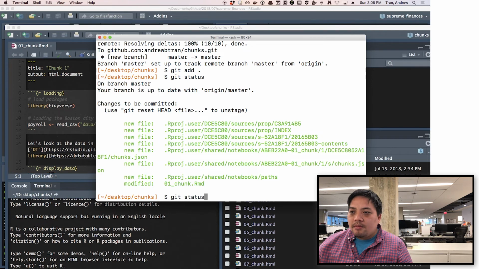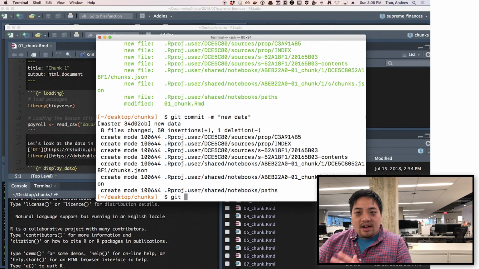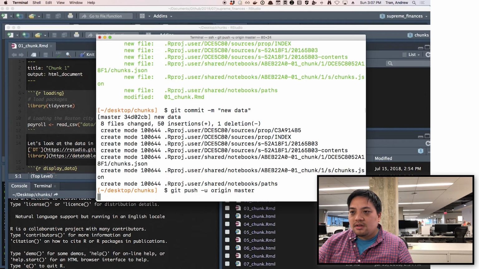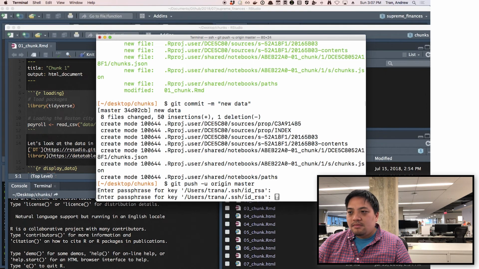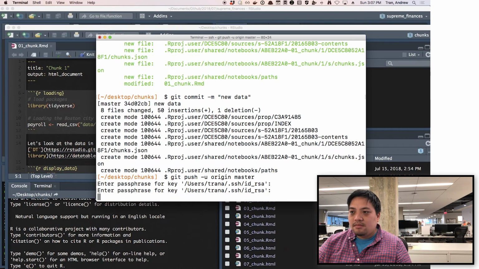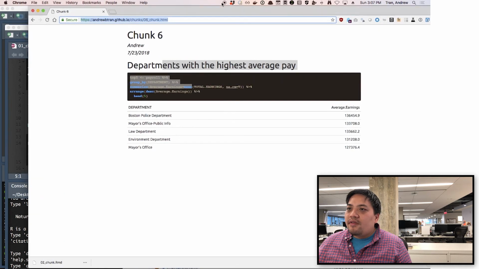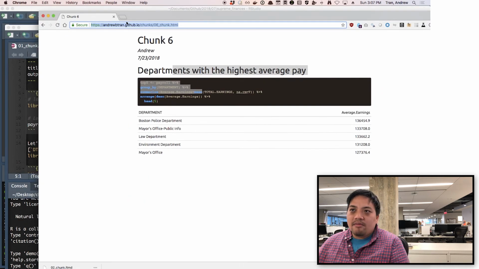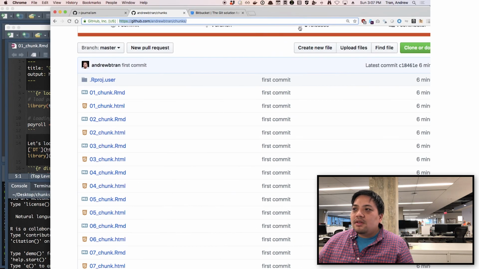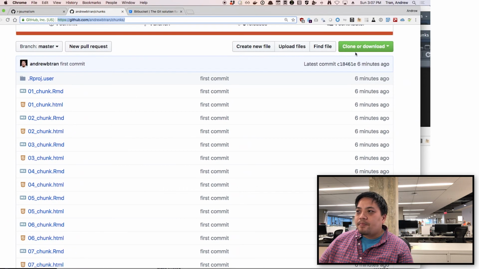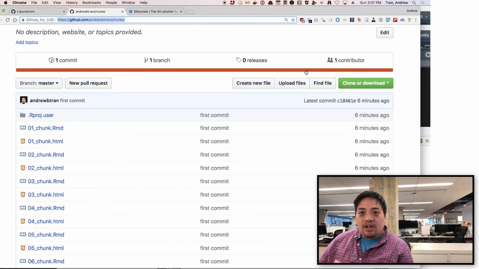So now I did add, now I need a git commit, new data. And finally, after that's committed, git push -u origin master. Okay, and that's it. This will change, all these files in here will change eventually. Maybe a few minutes it will take to update. But it'll change automatically if GitHub pages is pointed to your master.